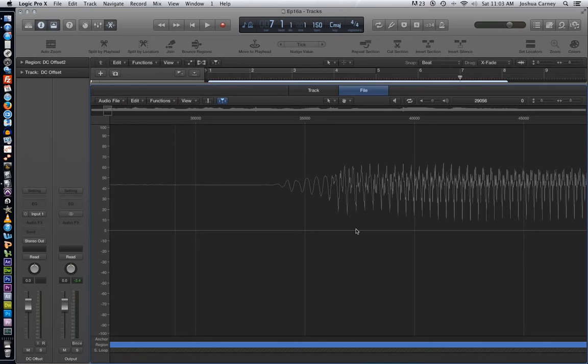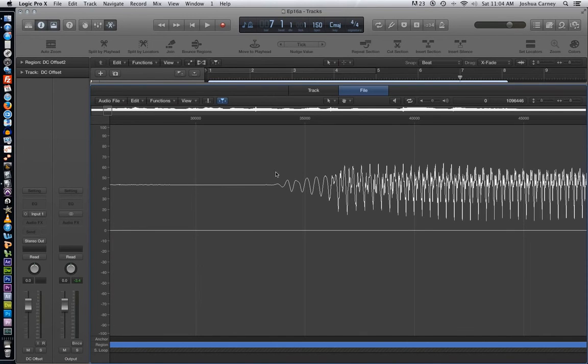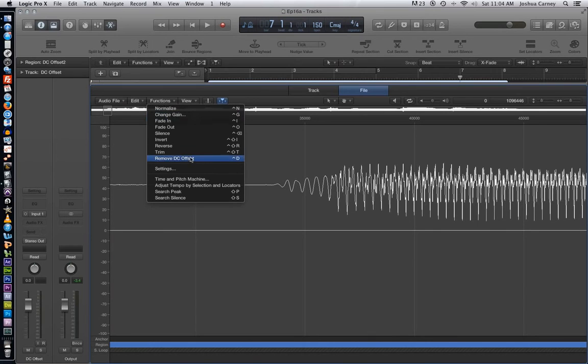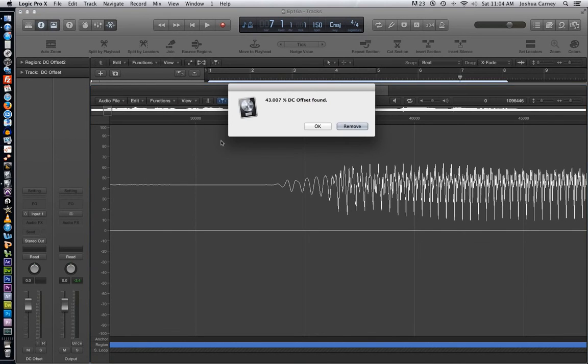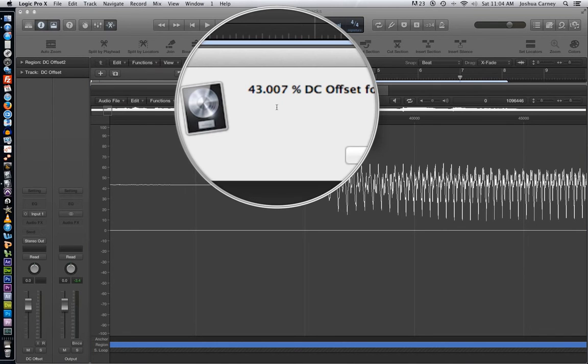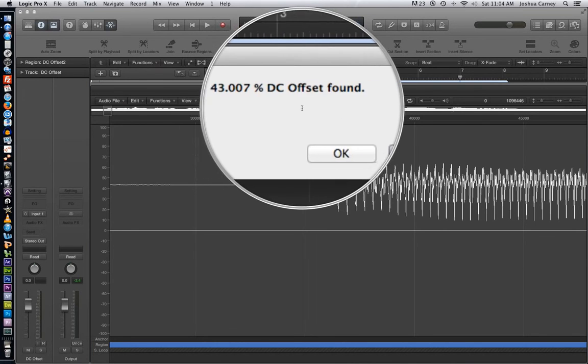And the problem with DC offset is it doesn't allow the waveform to be as loud as it possibly could be because the waveform has been shifted upward or downward. So what you can do is you just hit Command A to select everything, go to Functions, remove DC offset. It'll analyze it and it'll tell you how much DC offset you have. I have 43.007% DC offset, which is a lot.